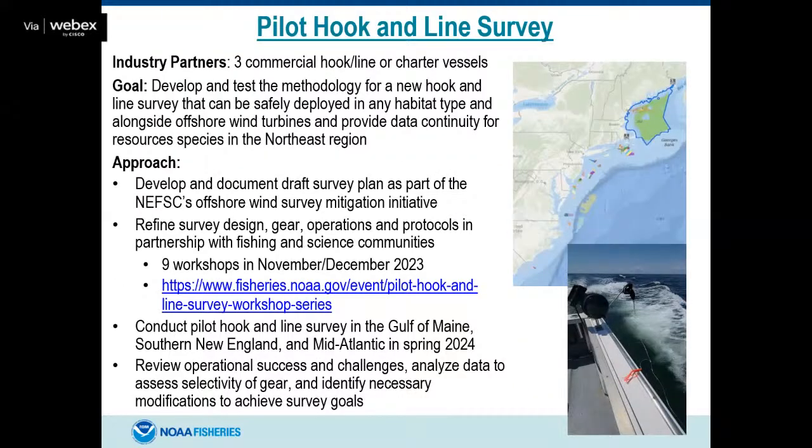Okay, so the first new project I wanted to describe to the council is our pilot hook and line survey. The pilot hook and line survey is a response to an urgent need, which of course is the rapid planning and development of offshore wind in the Northeast region. You can see a map up there in the top right of all the areas that are either planned or already leased for offshore wind in the Northeast region.